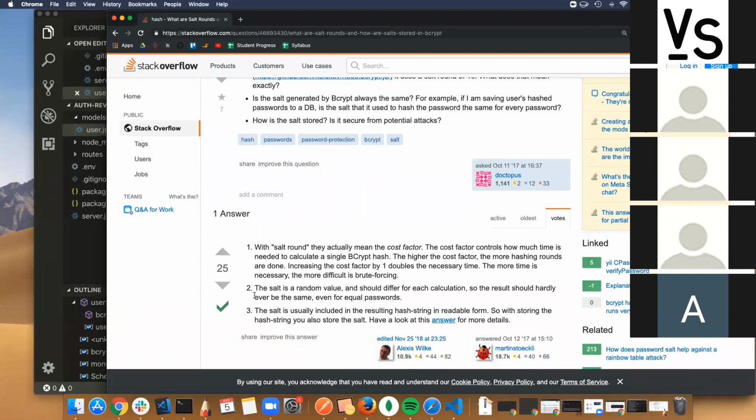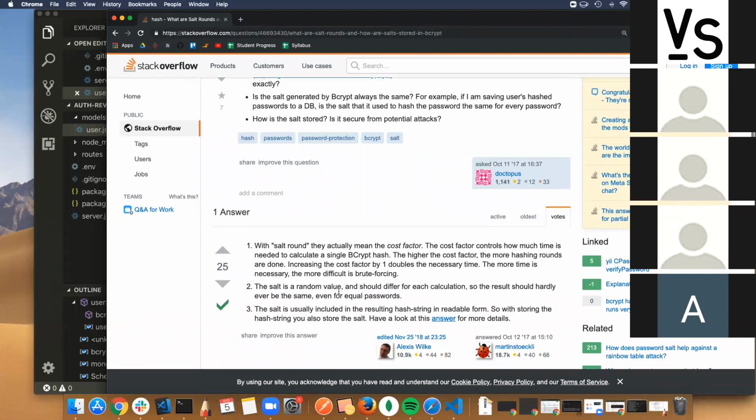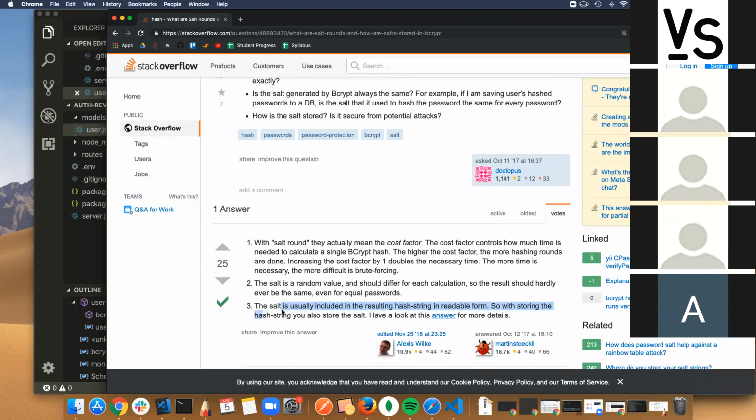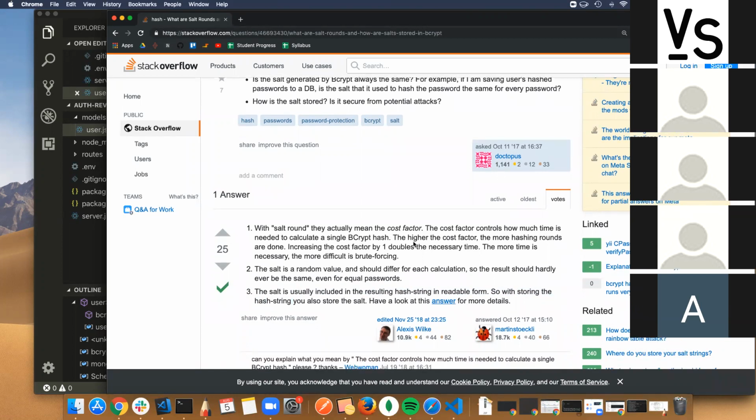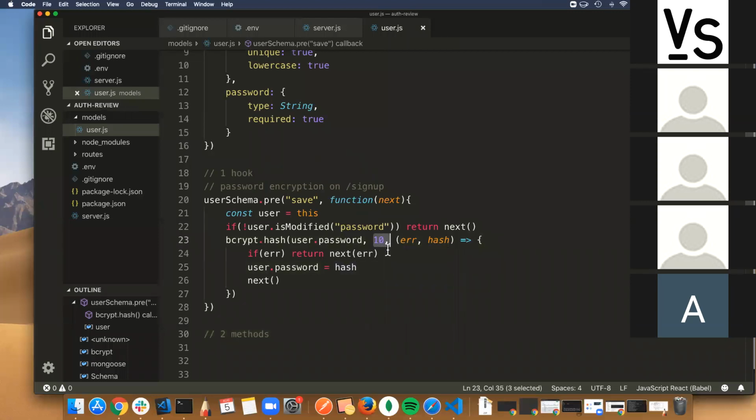The salt is a random value, and the salt is usually included in the resulting hash string in readable form. So it does increase the time that it takes because it's saying how many times the algorithm is to run to further keep hashing the password over and over again. I forget the article that I read that said 10 to 12 is ideal, but it's a little bit on how bcrypt takes that argument.